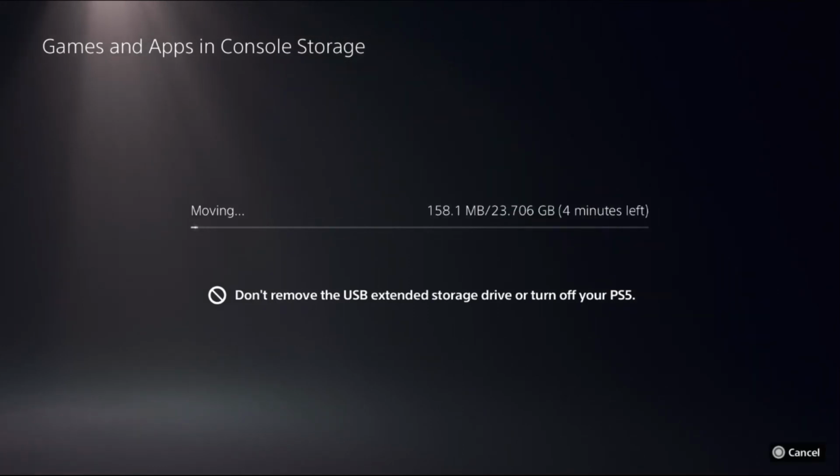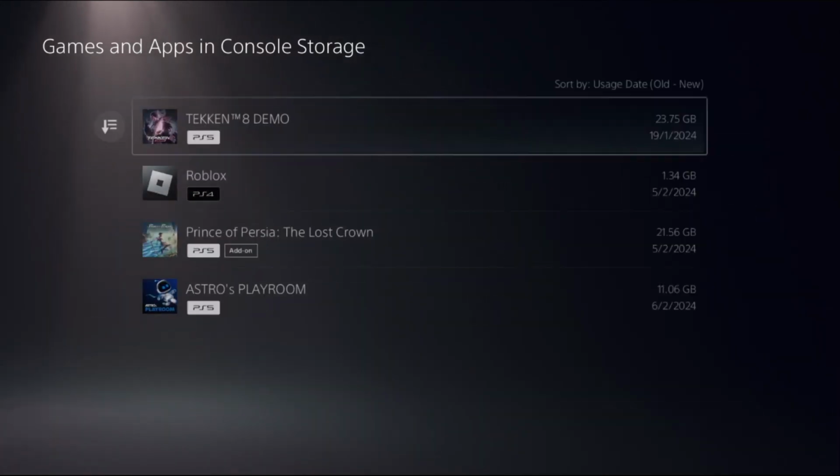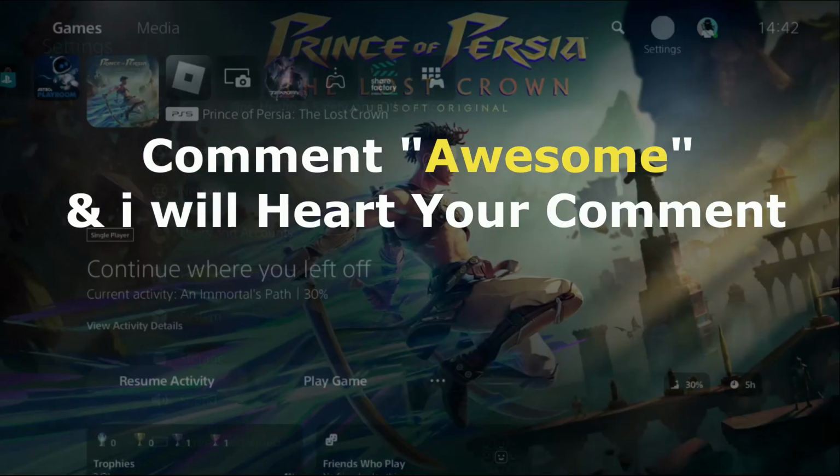and this will take a few seconds or minutes to complete the process. You need to wait for it. Don't remove the USB extended storage drive or turn off your PS5. Once done, that's it guys.